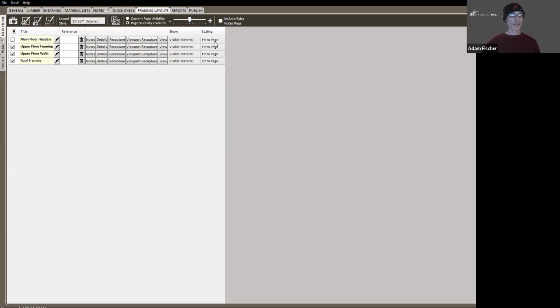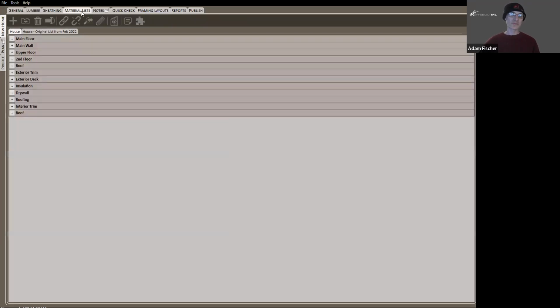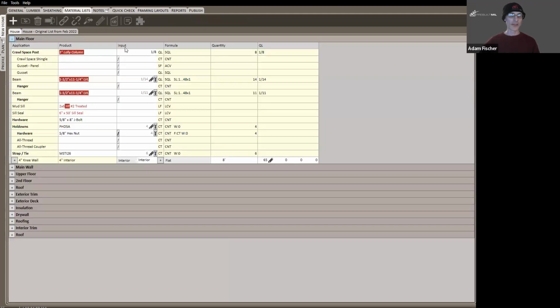All right, and then last thing I want to touch on here as we run through some revision type options relates to reports. So I'm just going to make a quick change here just so that we at least have something to work with. Let's see, what can I change here easily? I'm going to change this Lally column. Instead of 1 8-footer, I'm going to make it 1 10-footer. And maybe I'll add in a bundle of shingles. Okay.